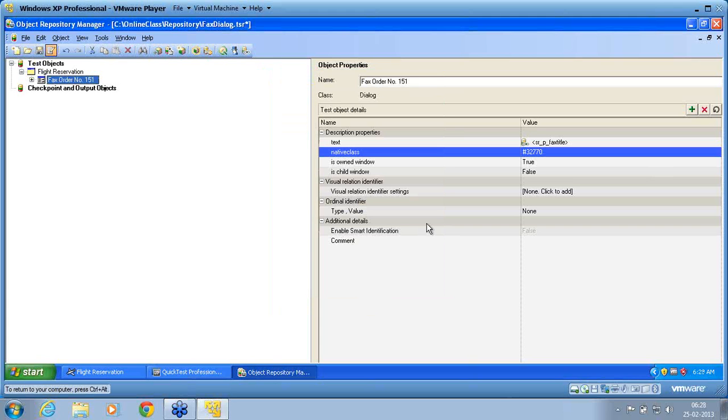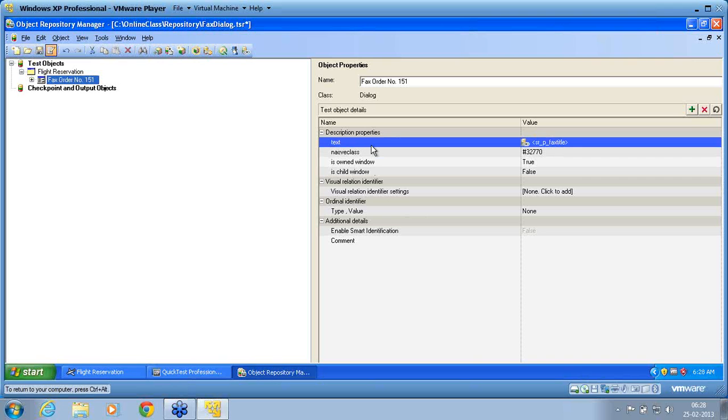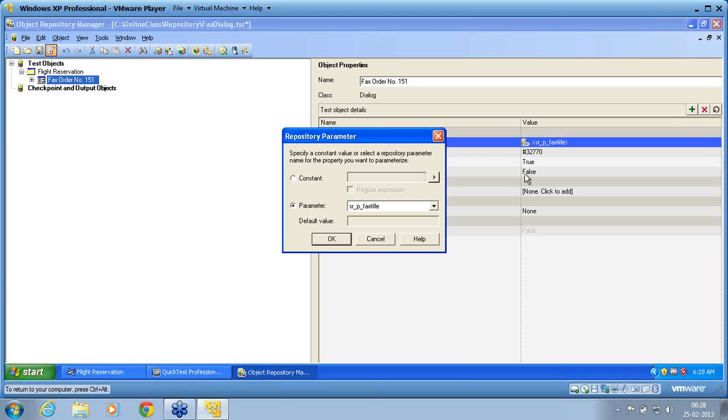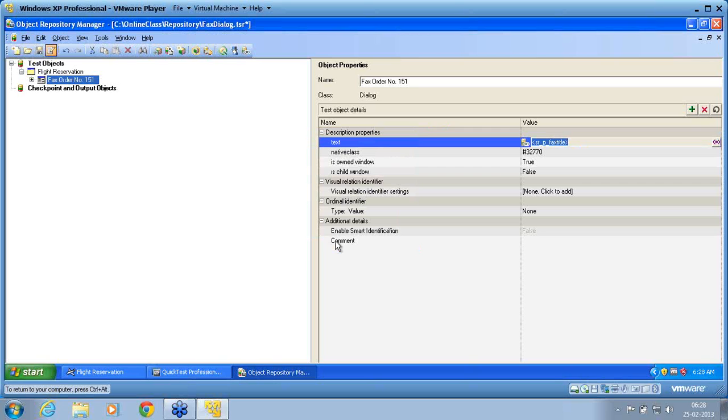So to map it to the repository, identify the object which has a dynamic property, choose the object, come to the description properties, select the property that is dynamic, choose the configure value button from the value icon, click on the configure value button. You can see that the repository parameter window opens up. In that, I choose the parameter that I want to map to this property. I click on OK. Please note, this parameter doesn't have a value as of now. I click on the save button. I saved it. I click on file, close it.